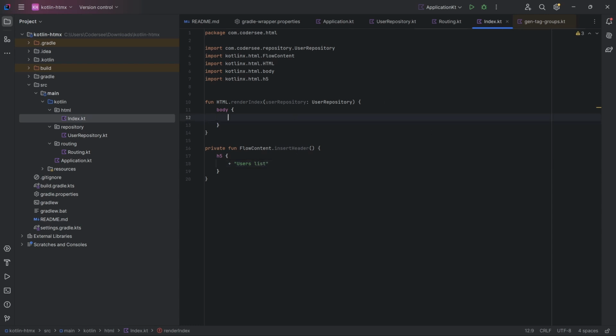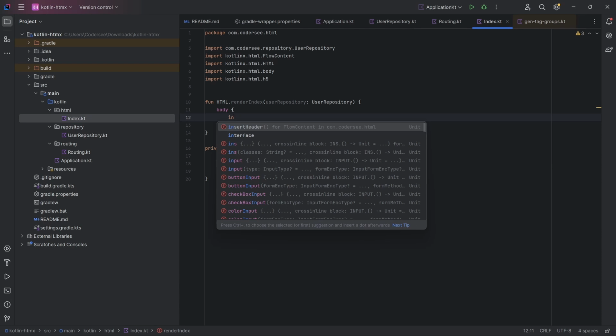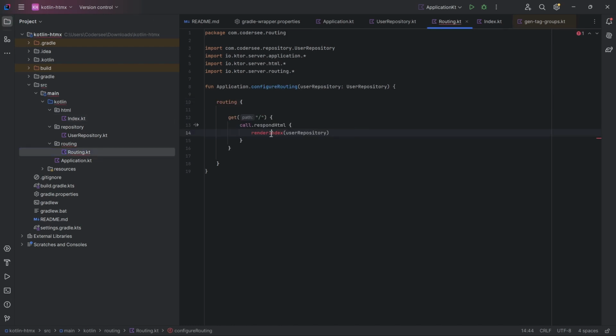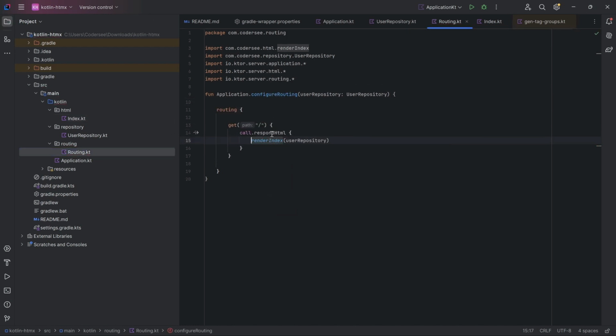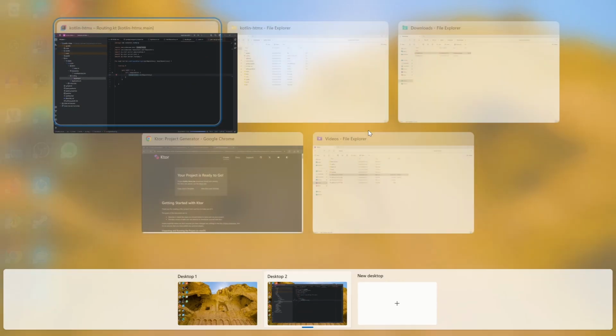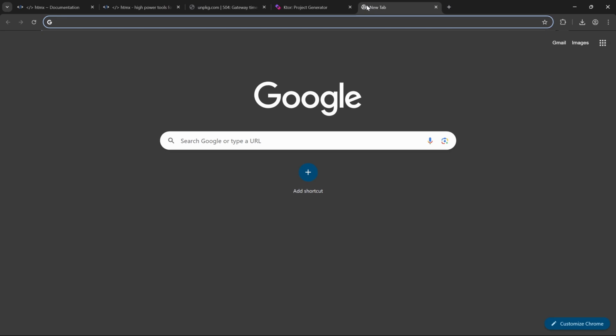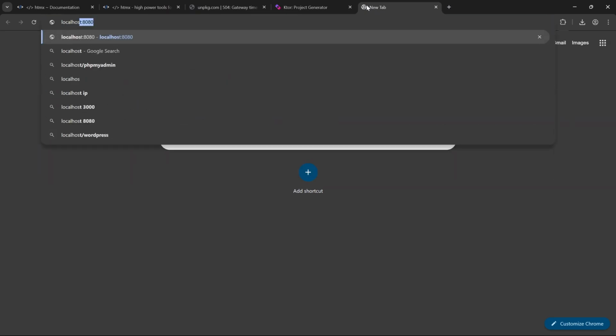Wonderful. Inside our body, I must insertHeader. Ctrl Alt L, we can see that renderIndex is not used. So let's get back to Root.kt, Alt plus enter, import the extension function, and let's run our application. In the meantime, let's go to Chrome, in here, and let's paste localhost 8080. Let's open up and we can see users list.